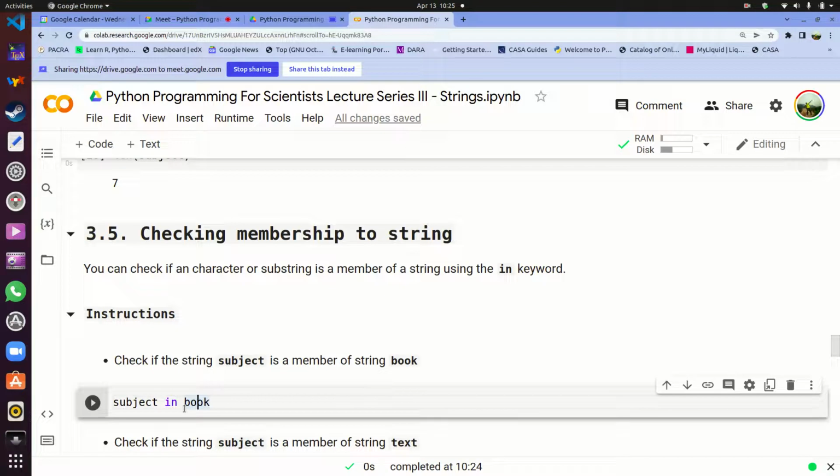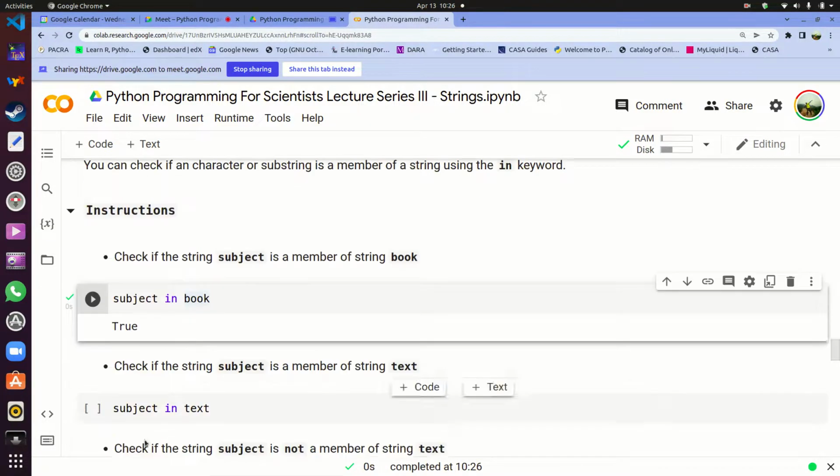I'm trying to check if the value stored in subject, which is physics, is in the value stored in book, which is principles of physics. We know that principles of physics contains the text physics. So in this particular case, we are going to get a true.